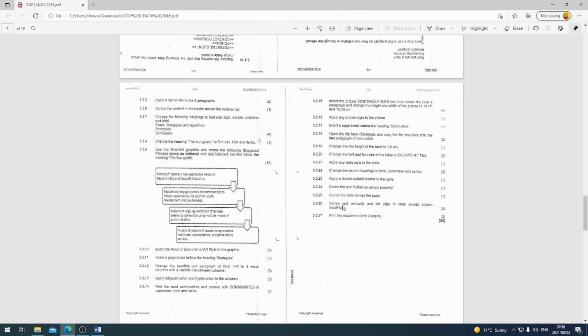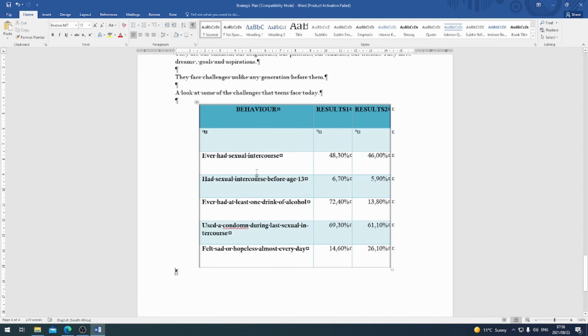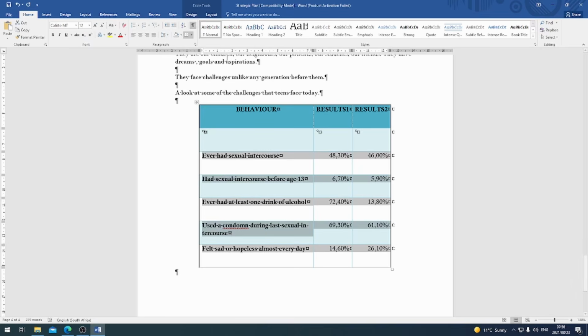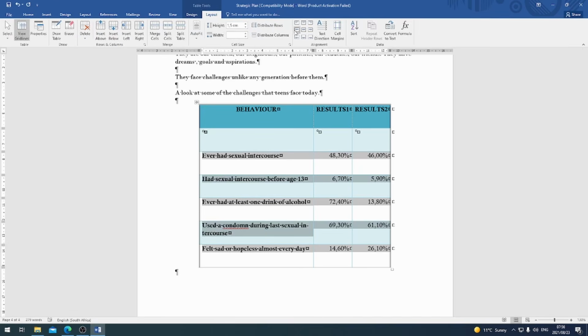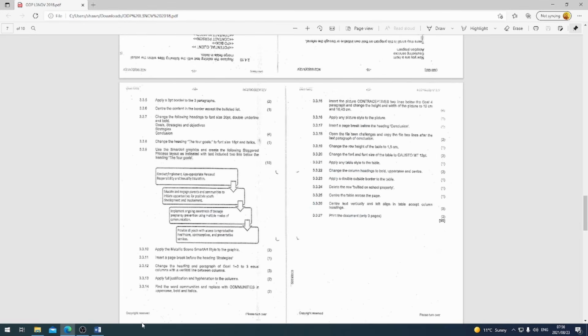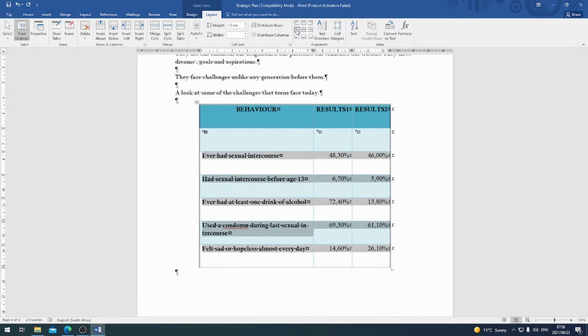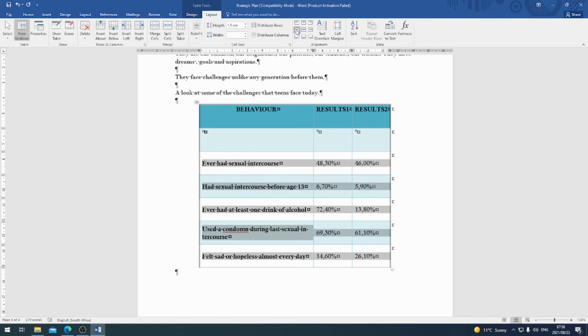Next, what we're looking for, it says center the text vertically and left align in the table except the column headings. So all of these. You're going to go to Layout, and they say center the text vertically. Vertically is your line up and down. So we're going to center it vertically.